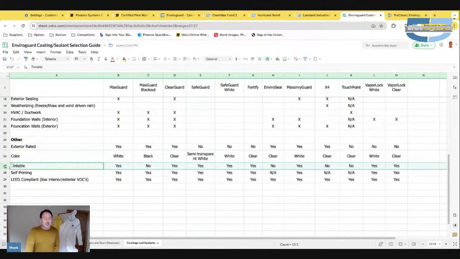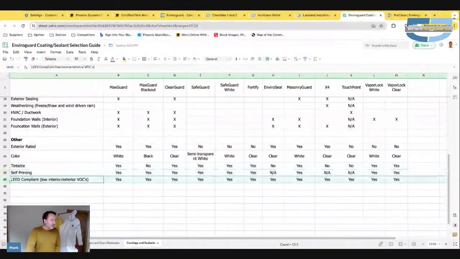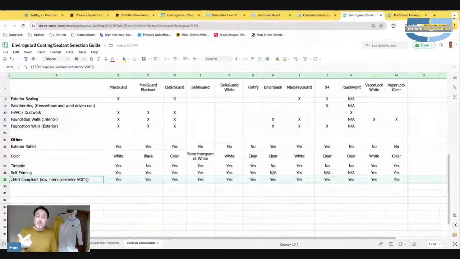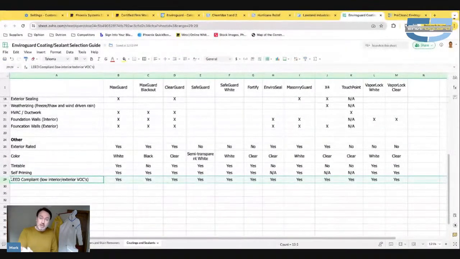Then, is the product tintable, right? So anything that is tintable where you could actually add color to it is listed here. Is it self-priming? And is it LEED compliant? LEED compliant meaning both LEED compliant for interior and exterior applications, which, by the way, is either less than 50 grams per liter of VOC content for interior, or 100 grams per liter for exterior. As you can see, all of our products are LEED compliant.